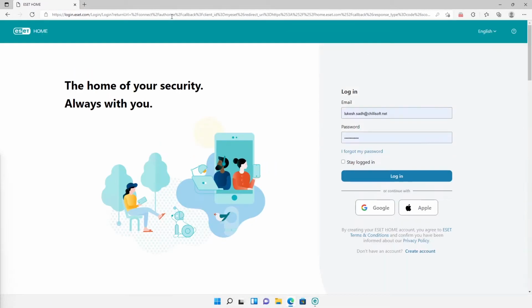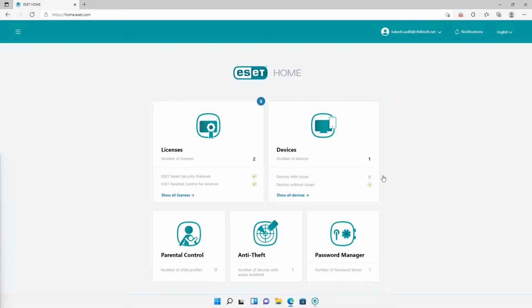I will quickly go to home.eset.com and log in. ESET Home connects multiple features to help you navigate and get the most out of your ESET Home products. ESET Home provides license and device management along with web services such as parental control, anti-theft, and password manager. Let's view all the licenses we have by clicking on Show All Licenses.